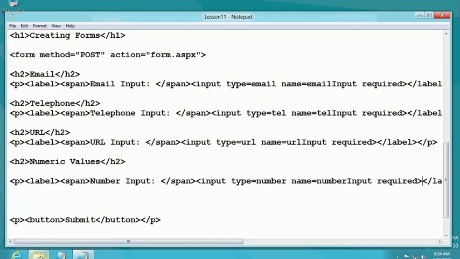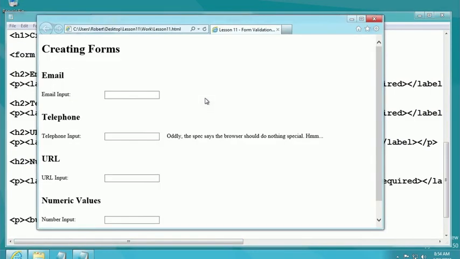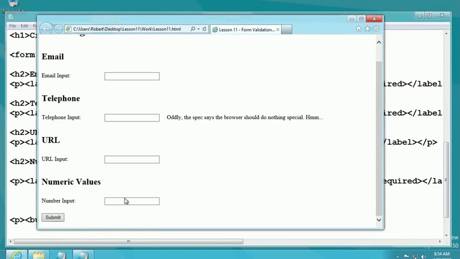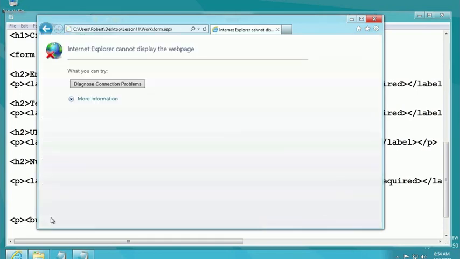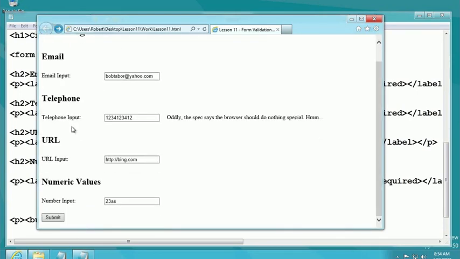Let's see how that looks. All right, so let's go ahead and type in tabor@yahoo.com. Just put some numbers here. Let's go HTTP keys on bing.com, just to make it short. And then a numerical input. Let's just put some crazy combination of numbers and letters, and it accepted it.